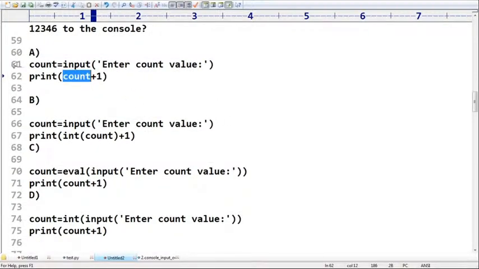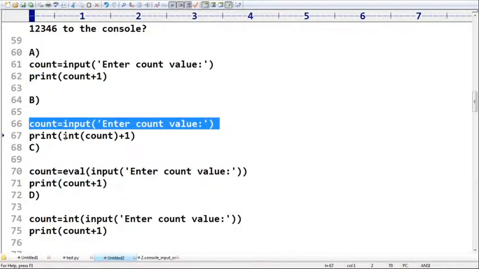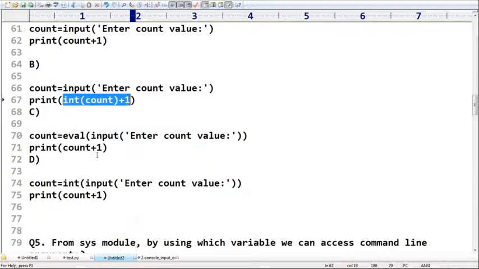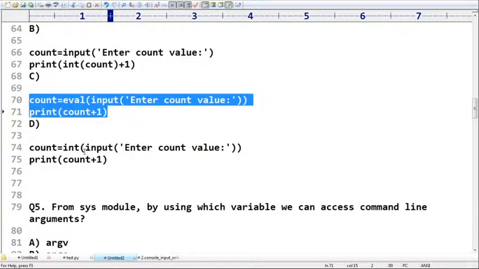First one invalid because it is a string. Second one valid because we are converting into int type. So second is valid. Next, what about the third one? Eval, good. Eval is also valid, like count. Next, count is equal to int of enter count value, count plus 1.